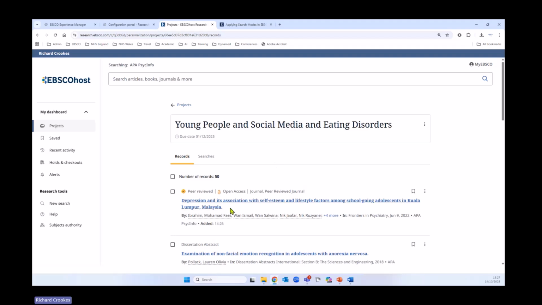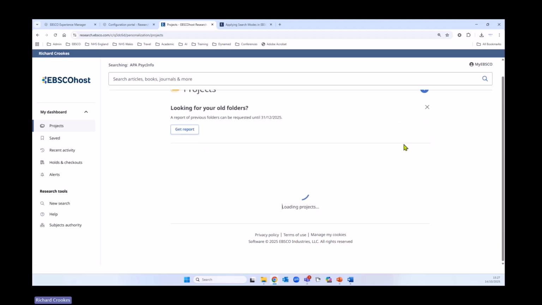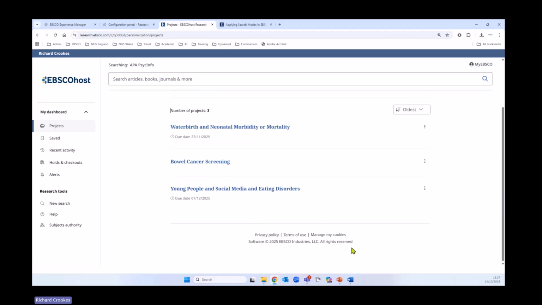So this we save beyond the session. It's differentiated from the saved searches. And again, projects are listed here. So these could be 3 particular projects, evidence searches that I'm working on. Okay, and I can obviously change it to the oldest, etc., the most recent if necessary.